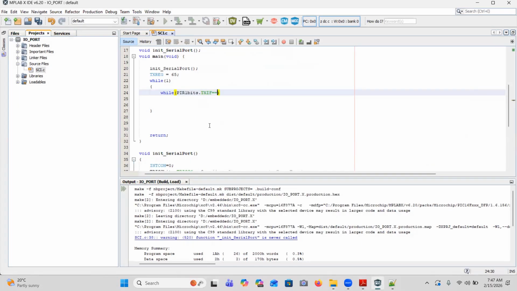equal to... while TXIF is 1, meaning empty, we can say not empty means while it is 0. While it is 0, it is not empty. If it is empty, you have to write another word. That's all.